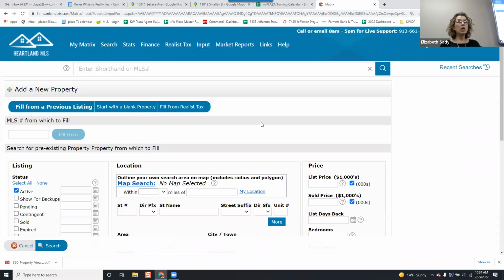From this page, you've got the ability to either fill it from a previous listing, which is what we're going to do today, start with a blank property, or fill from RealLess tax. I would suggest doing it from a previous listing. If it doesn't exist in the MLS, unfortunately, you're going to have to check that second box and there'll be a lot more fields that you have to fill out yourself. But we're going to fill from a previous listing.